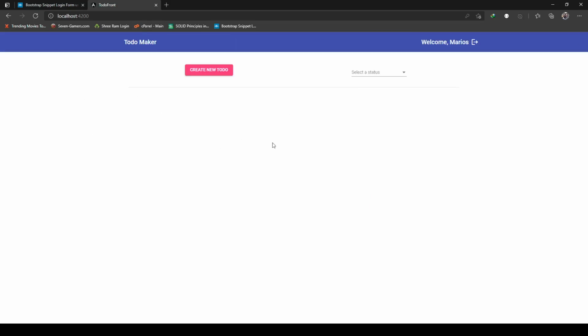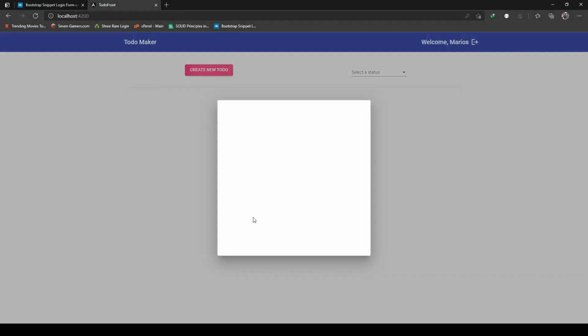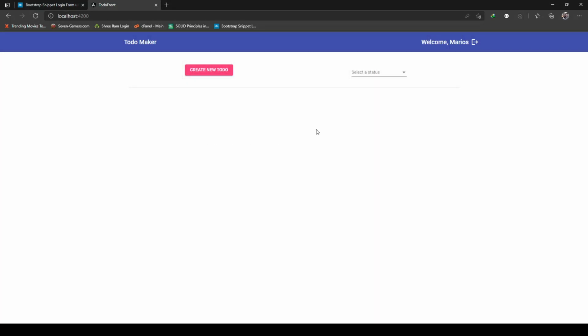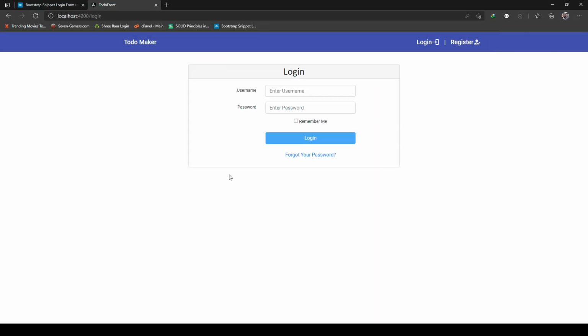Okay. In the next video, we will be working on this to-do component, and we'll create a form here so that I can create new to-dos. And that should be the end of this tutorial. And we'll also see how to update the statuses and delete the to-do in that part only.